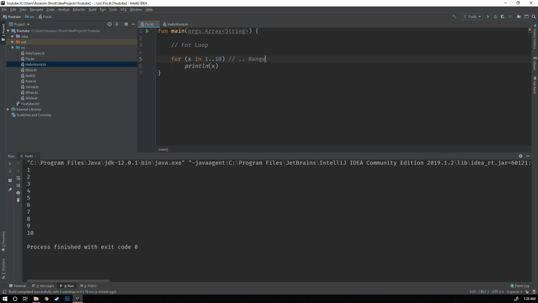Now what if you want to count backwards? For example, in this method we counted from 1 to 10, which is the ascending order, 1 2 3 4 5 6 7 8 9 10. But what if you want to count from 10 to 1 in the descending order? So all you need to do is use a different keyword, which is downTo.